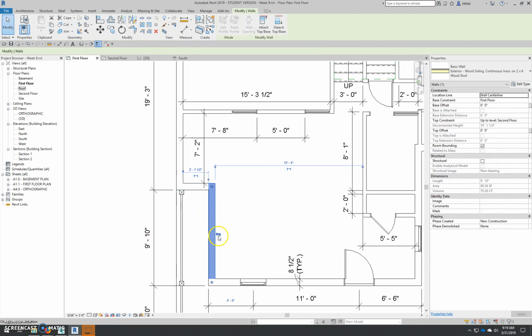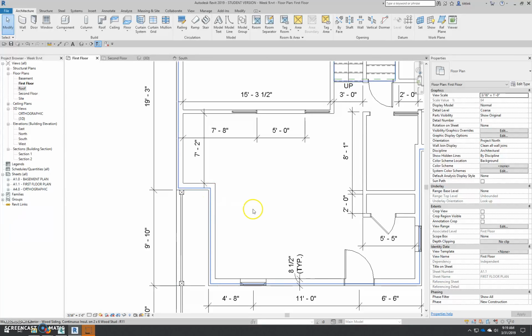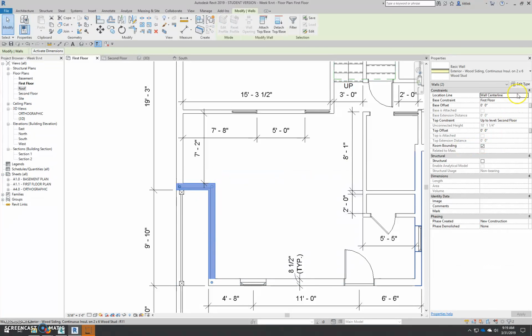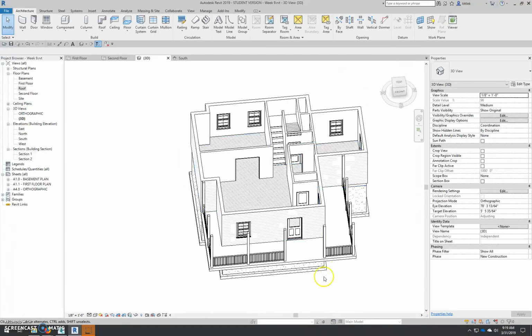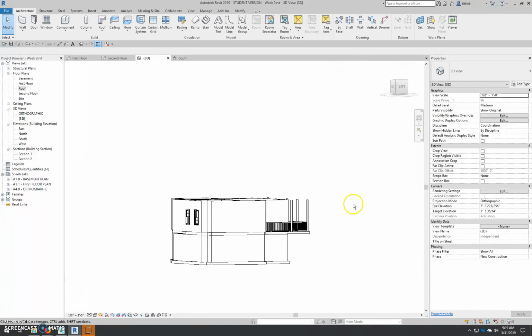Then we can select these, and when we flip them using the flip button, you could also press spacebar. That does the same thing. It does not move them. It flips them along the center line, so they stay in place. Now we can simply select them, go back, and change their location line to finish face exterior. So now that we've fixed that issue, let's make sure all of our walls are correct.